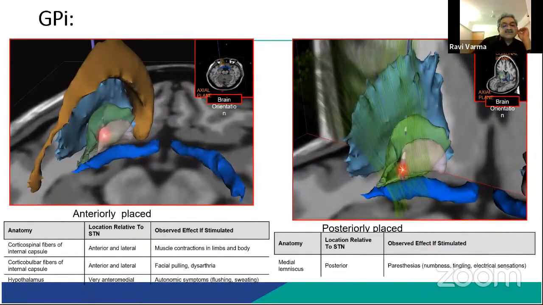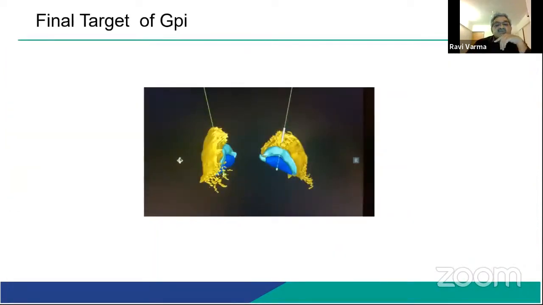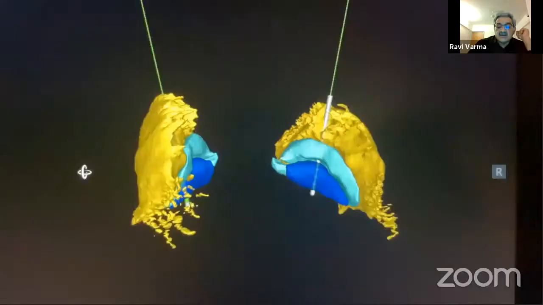Anteriorly placed, again, we have muscle contractions of the upper limb, facial pulling, dysarthria. If it's posterior, paresthesia, numbness due to the medial lemniscus being stimulated. Now, this is a picture of the appropriate position here seen on the scan. You can see the electrode is placed exactly between the third and the fourth segment of the internal globus pallidus.